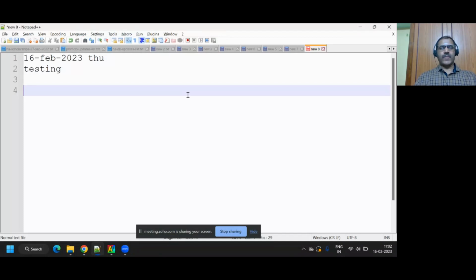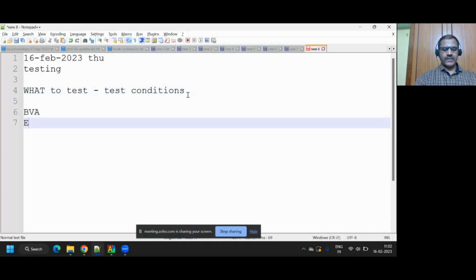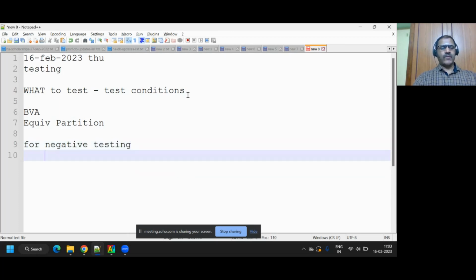So far, we have covered what to test in terms of test conditions. In that, we did boundary value analysis, then equivalence partition. Basically identifying the buckets or the bins, or which category this test belongs to. There is a standard technique. Okay, there is a standard technique for negative testing. Very simple.